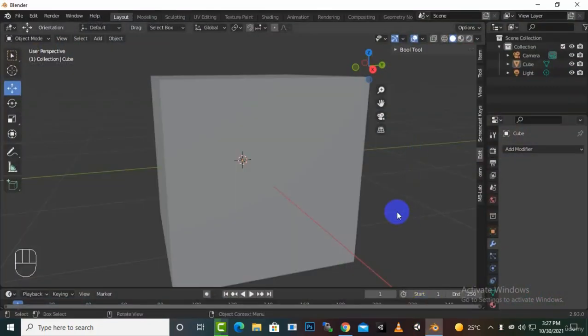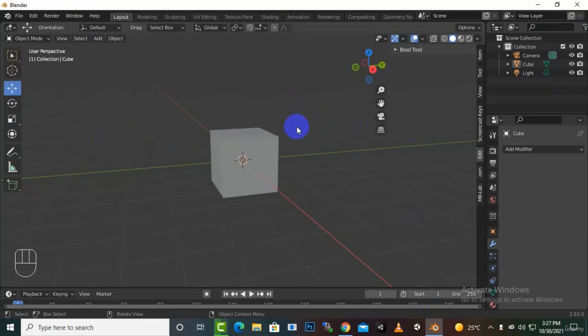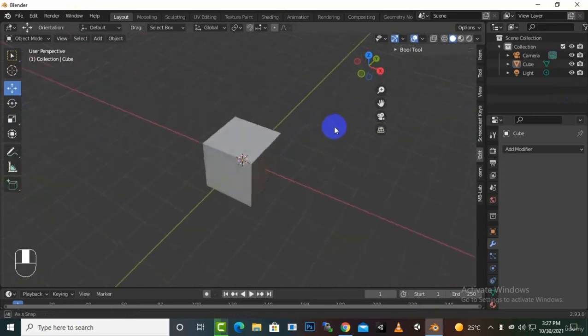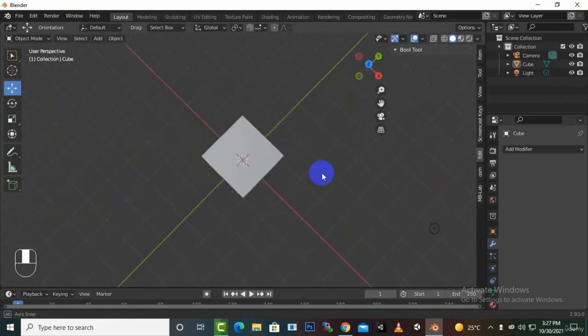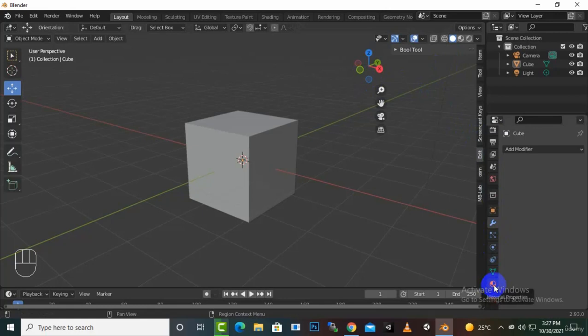Welcome back. In this video we are going to learn about materials, and we will definitely add materials and textures to our object. So let's see how we can add some material to this cube. For adding a material we can go to this section.